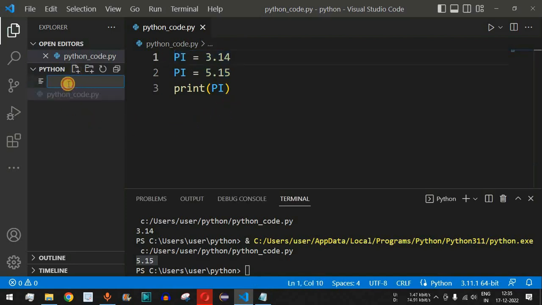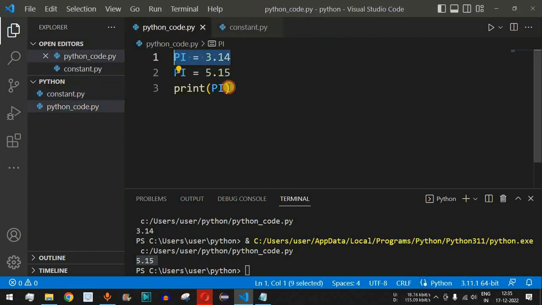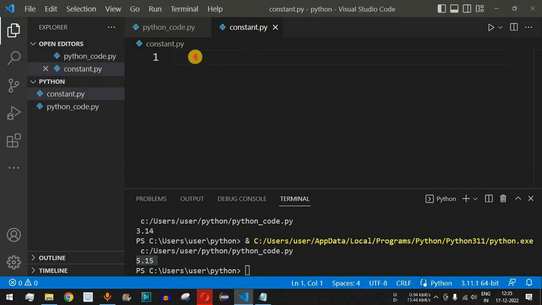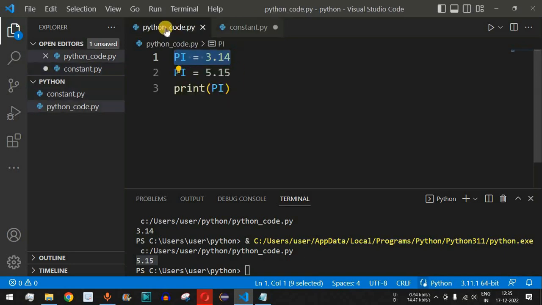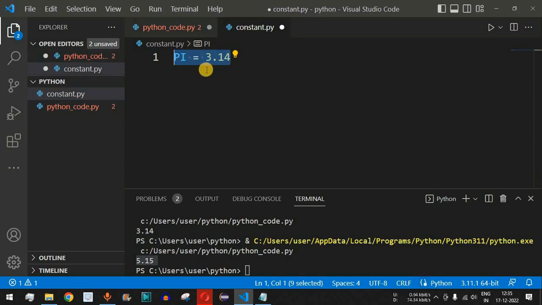So let's say I create another file over here and name it as constant followed by the extension that is .py over here. When we press enter, we can simply provide this statement that is pi equal to 3.14. I'll just copy this and paste this over here. So we have provided pi equal to 3.14. Now what we can do is, coming to this Python code, we can use the import keyword. Now guys, this import keyword is used in order to import some other Python files into this file so that we can use the content of that other Python files over here.